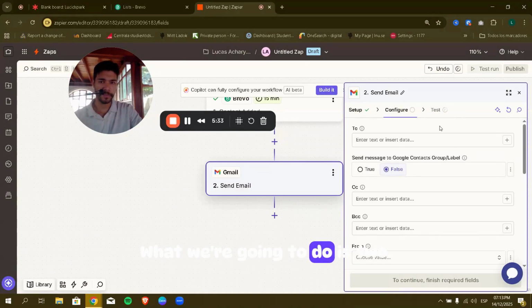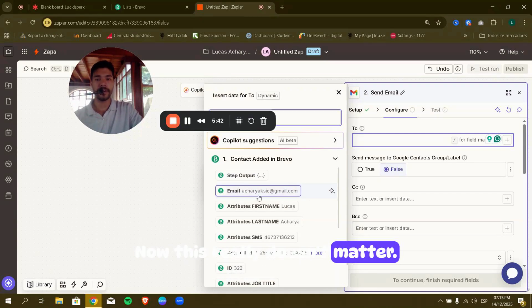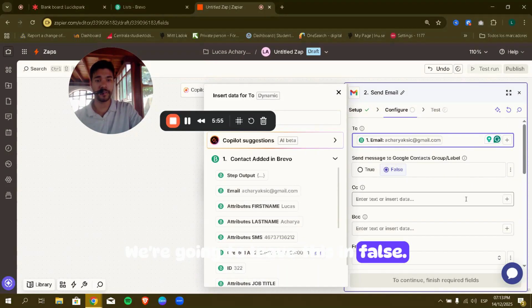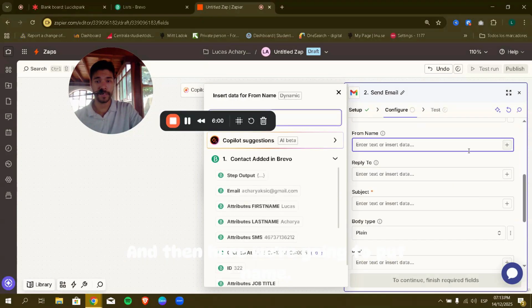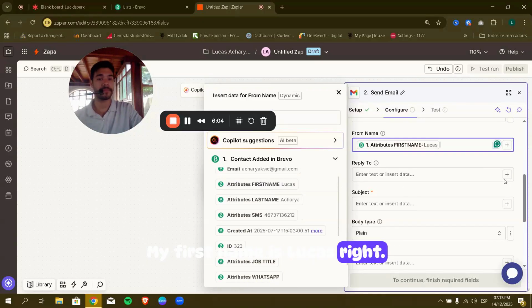What we're going to do is click on this plus sign. Now, this really doesn't matter, but what we're going to click is to our email, which is this email, right? Then send message to contact the groups. We're going to leave this in false. And then here we're going to put name. So we're going to put their first name. My first name is Lucas, right?